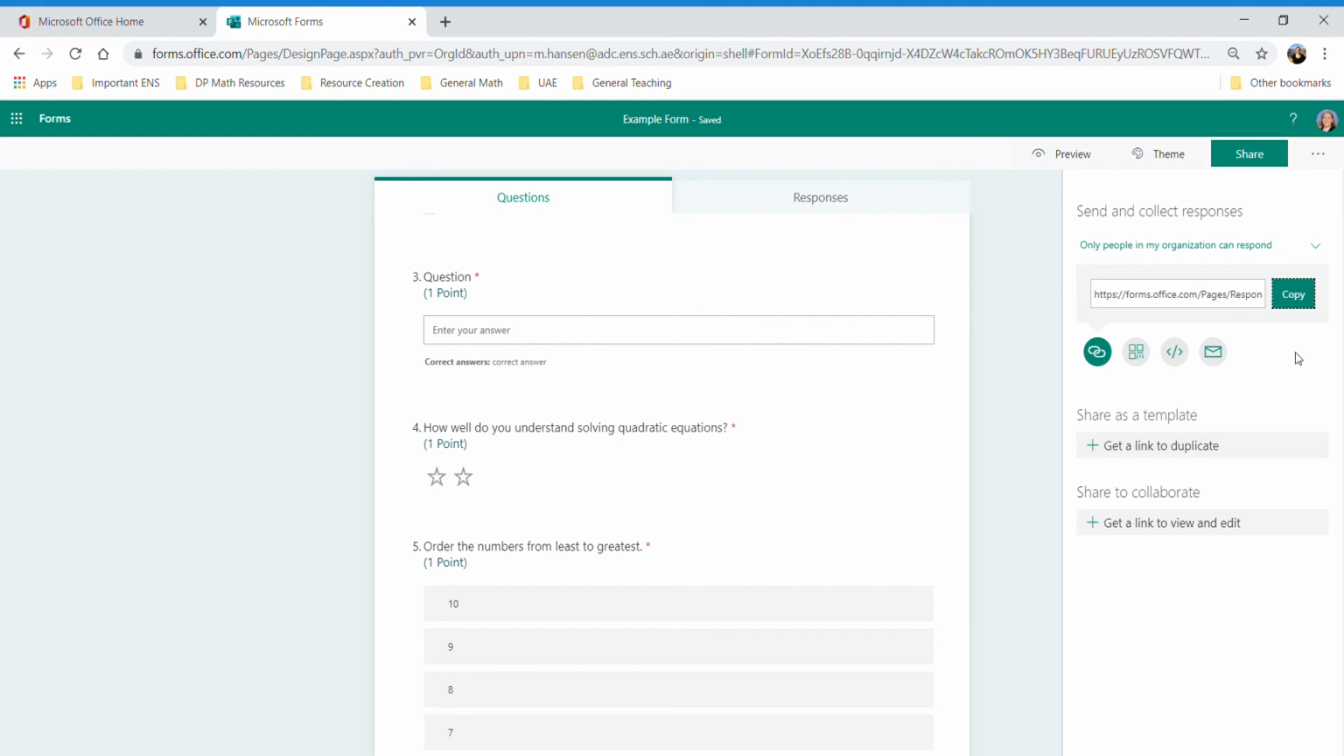Another thing that might be useful here is if you're working with other people in the department who are teaching the same class, you can divvy up the work for making these formatives. So if you already decided that one person's going to be making formatives for the first 3 lessons of the unit, and the next person's going to be making formatives for the next 3 lessons of the unit, then once you've each made whatever forms you're going to make, you're going to go to share as template. You're going to click on where it says get a link to duplicate, and you're going to copy that link.